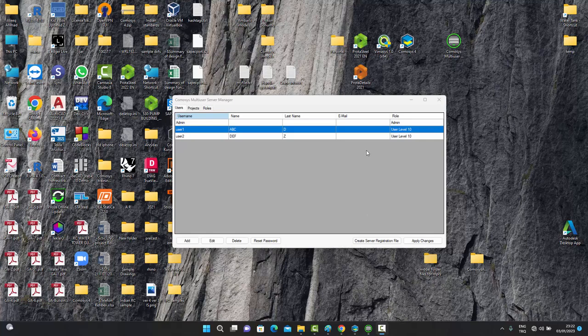So now I will talk about this create server registration file. This is a file which the admin can create for any user he selects. So let's select user 1 and say create the server registration file.